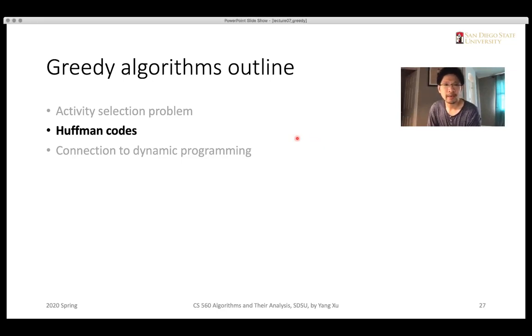Hi, welcome back. So today we will talk about the second part of greedy algorithms. We'll talk about Huffman codes, and this is a classical application of the so-called greedy algorithms family.